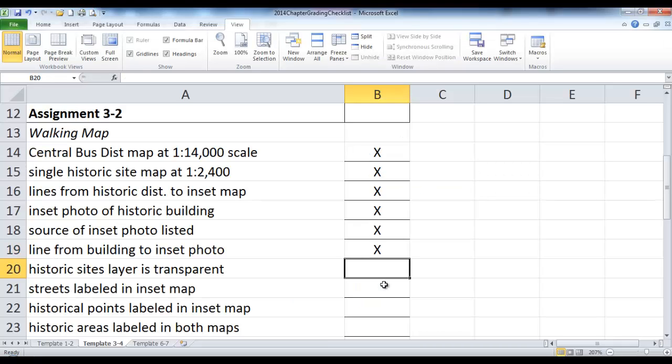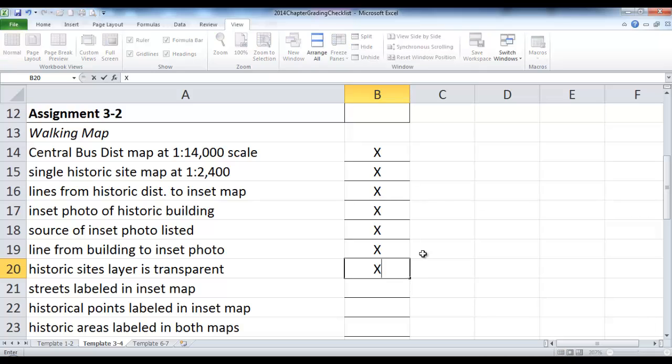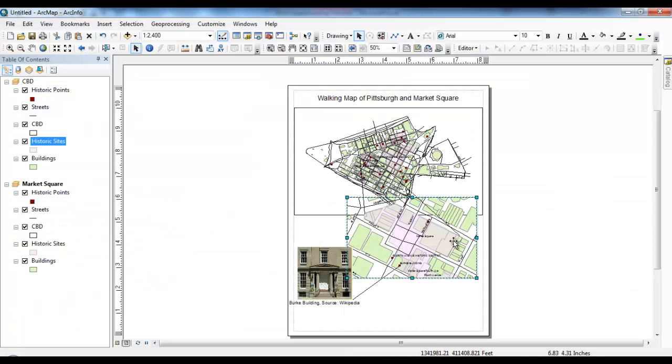Check. Historic sites layer is transparent. So this layer is transparent so that we can see through it. Not all the way transparent. We still want to have some shading so that we can see the historic sites or districts or whatever the heck we're calling them. But so we don't want a hollow fill. We just want the color that we made transparent. So check. Streets labeled in inset map. So the inset map, yeah, we can see that we have some streets labeled here. Check.